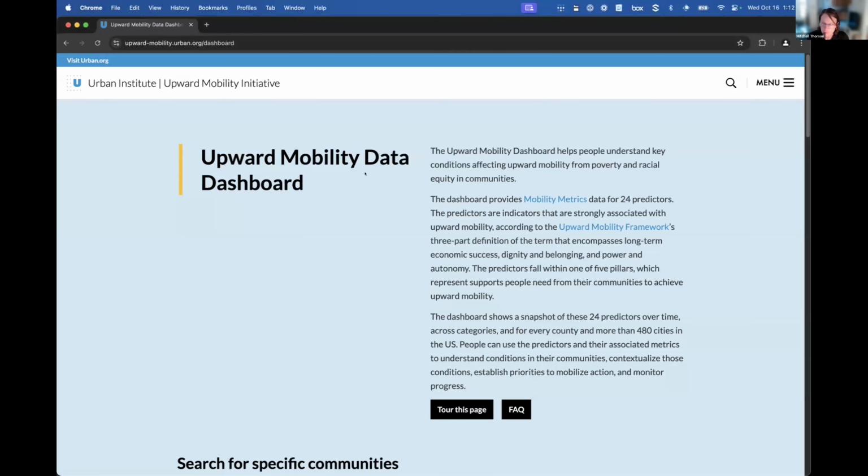Okay, so hopefully you can all see the homepage of the dashboard itself right now. What we're looking at here is the homepage for the Upward Mobility Data Dashboard, which provides the mobility metrics data that Tina just talked about for all counties in the US and for cities with more than 75,000 residents. From this homepage here, there are two main ways that you can jump into the data. You can either search for specific communities using the search bar, or you can explore mobility metrics across the country using what we call the Explore tool.